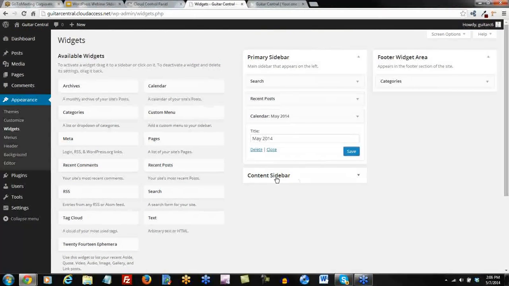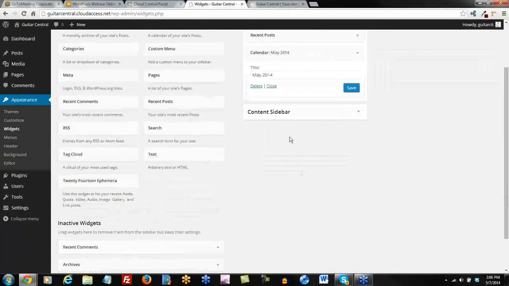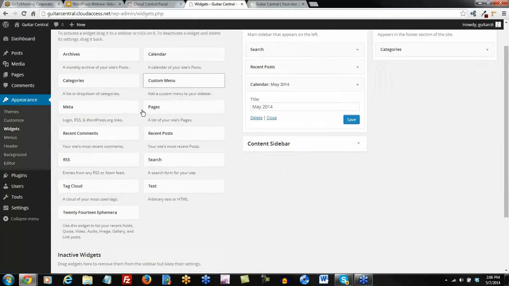Let's see. Content sidebar, primary sidebar. I don't know about the content sidebar. Let's just check it out. Since we're here, might as well. Let's just add in category search posts. Like RSS, I don't think so. Custom menu, no.